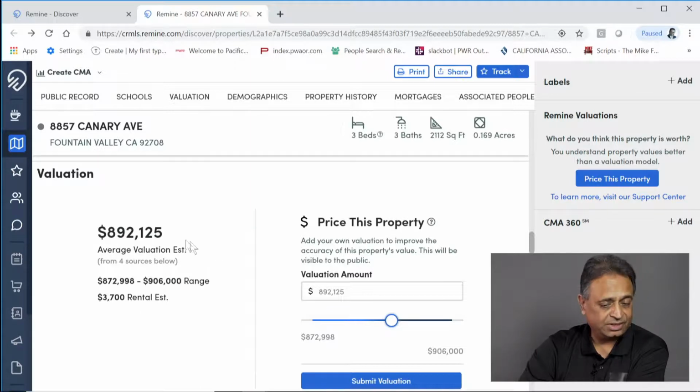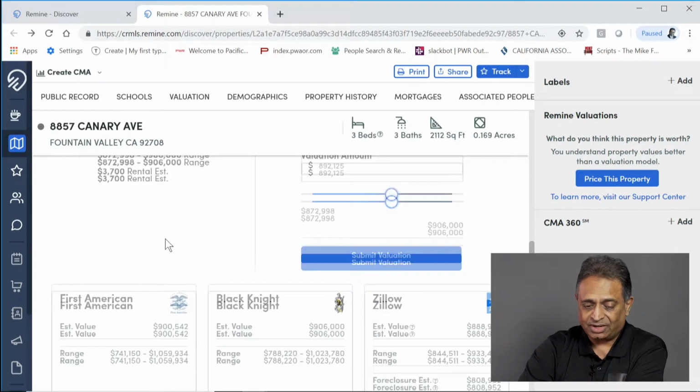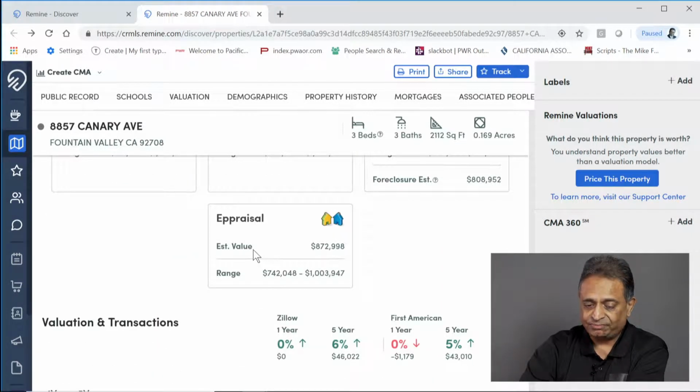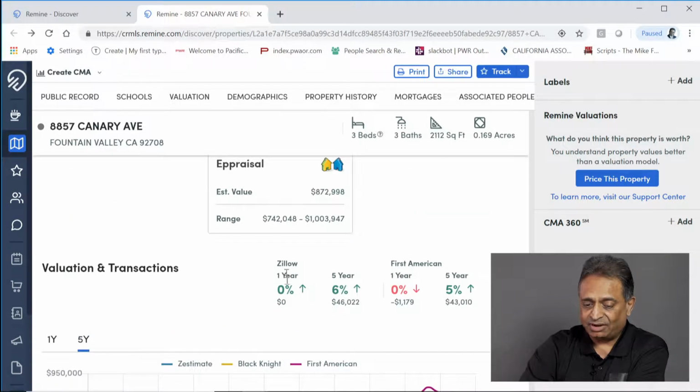Here's the valuation. It's showing 892, high is 906. There's a rental estimate as well available. This information is coming to you from First American, Black Knight, Zillow, e-appraisal, okay? There's some information here of percentage of high and low, or what has happened in the last year and 5 years. So it gives you all the details.